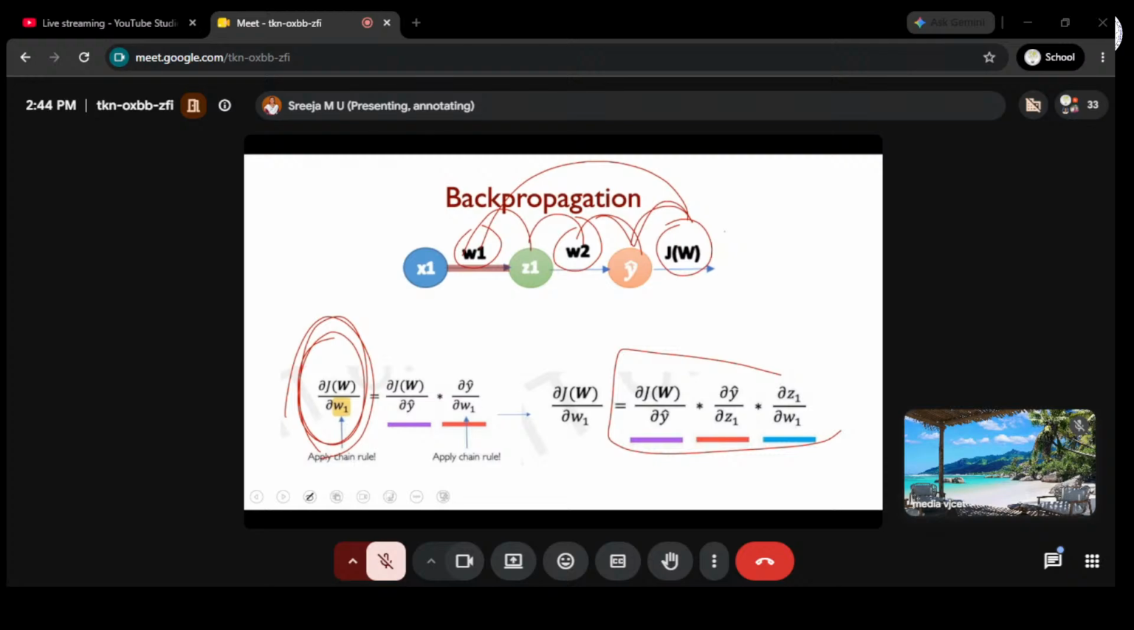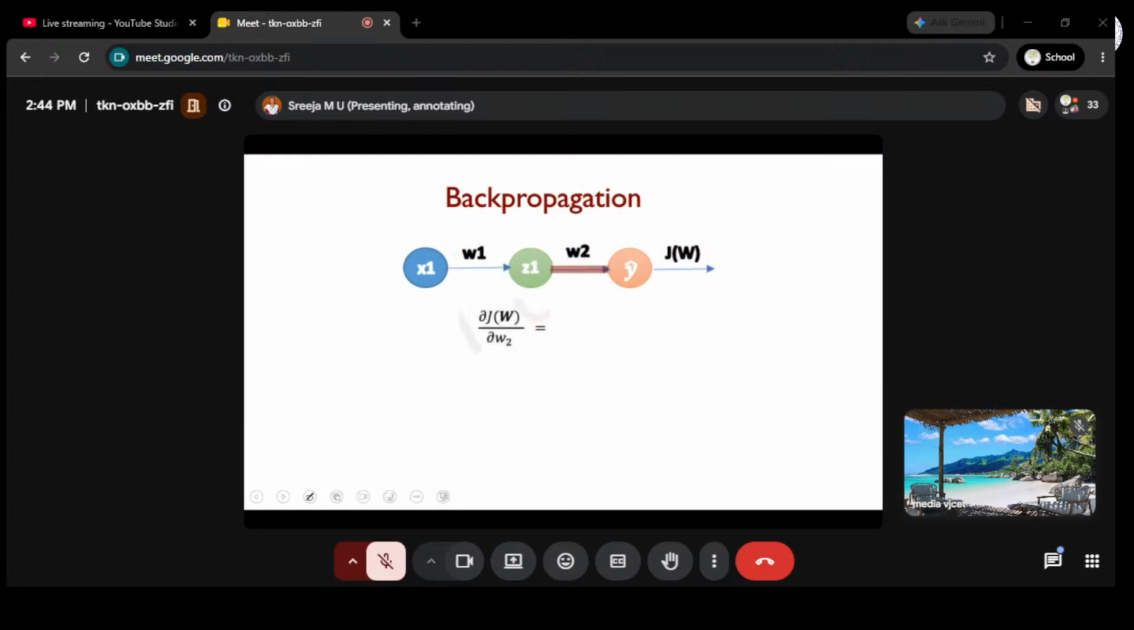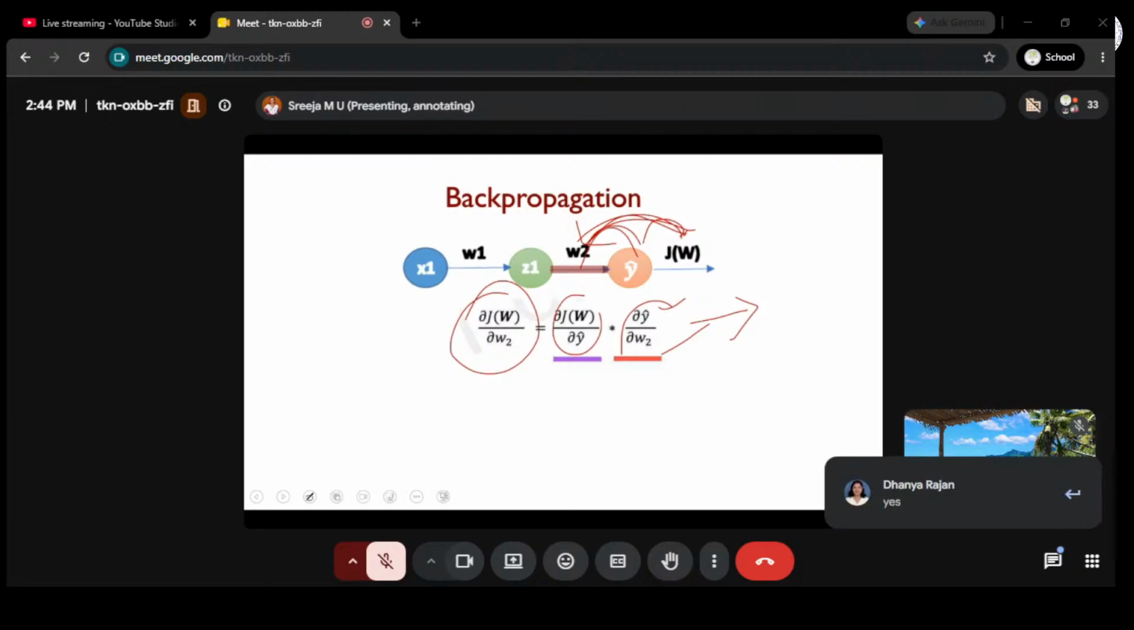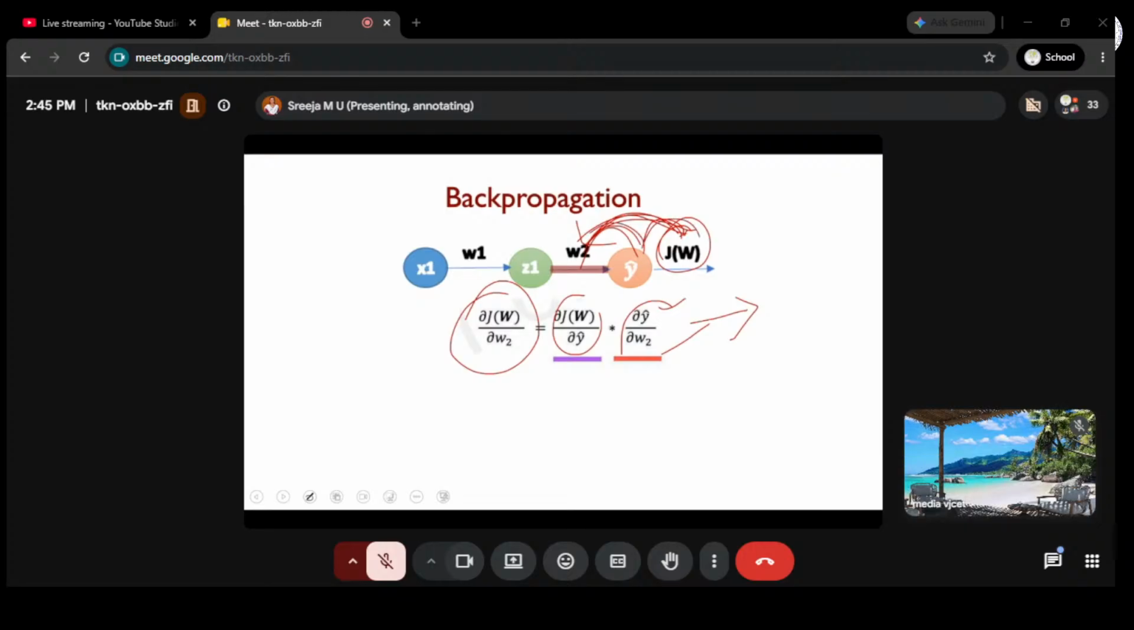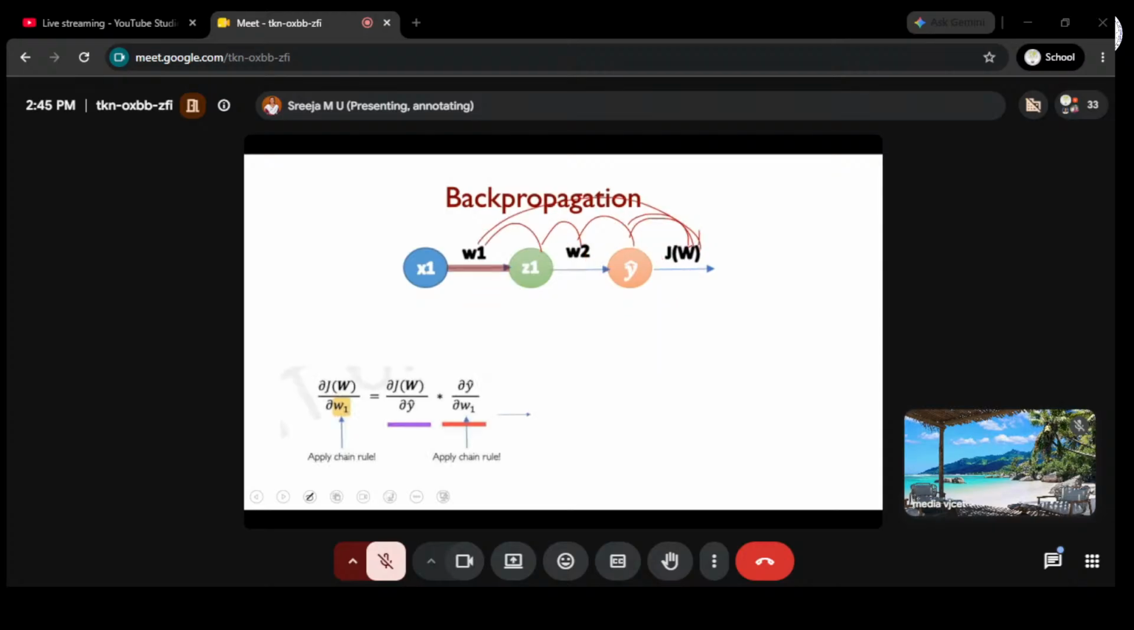What I'm asking is the previous step, this one. If you want to compute the gradient of the loss function with respect to W2, the chain rule applied is ∂J(W)/∂ŷ, ŷ by W2. This is what is computed, and this gradient is used to update W2. So the same process is repeated when you have to find out for W1. You have more chains attached, and you are computing the gradient for W1 in order to update the weight W1.